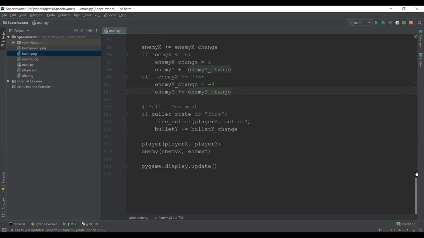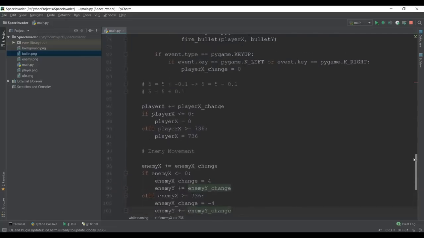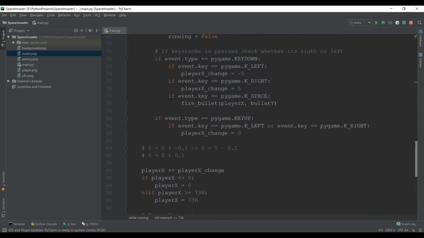For right now, I'm just going to give you a recap so that you guys can understand properly what is going on. So let's go to the moment we press the space bar. So when you press the space bar, this event of space bar is triggered and this fire bullet function is called. And over here we send two values, that is the current position of player X and the bullet Y value. The bullet Y value is 480 Y coordinate, and the player X is the movement where the spaceship is, the X coordinate of the spaceship.